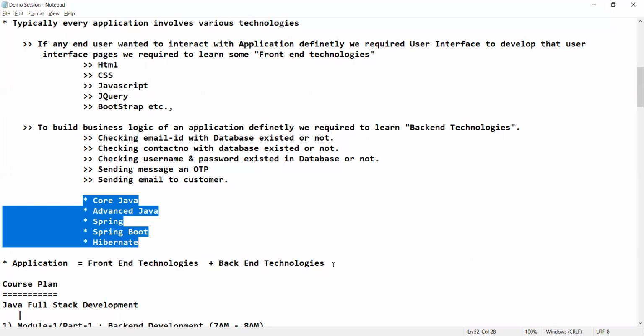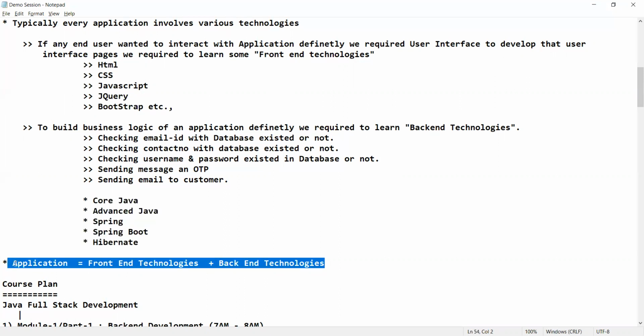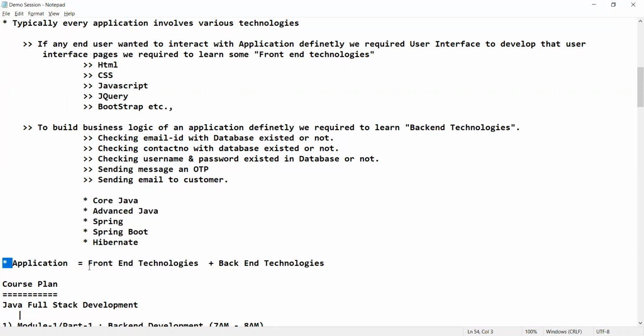Clear? So can I say a software application is a combination of front-end technologies plus back-end technologies, right? Right, guys? Yes. This is a typical software application development involving these various technologies, guys.